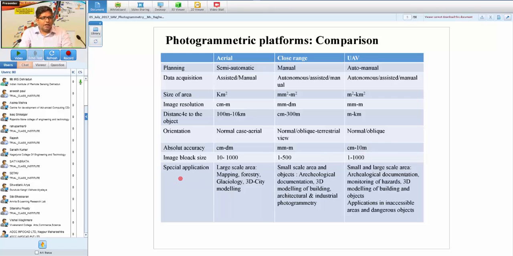And if you look at the special applications for which you can use these platforms, the aerial platform can be used normally for large-scale area mapping, when the area is very large, and for such applications you can make use of these manned missions. So the applications can be the mapping of larger areas, especially forests, which have a very large area, and studying glaciology, and 3D city modeling of a larger city. If it is a small town of a few square kilometers, then you can make use of UAVs also.